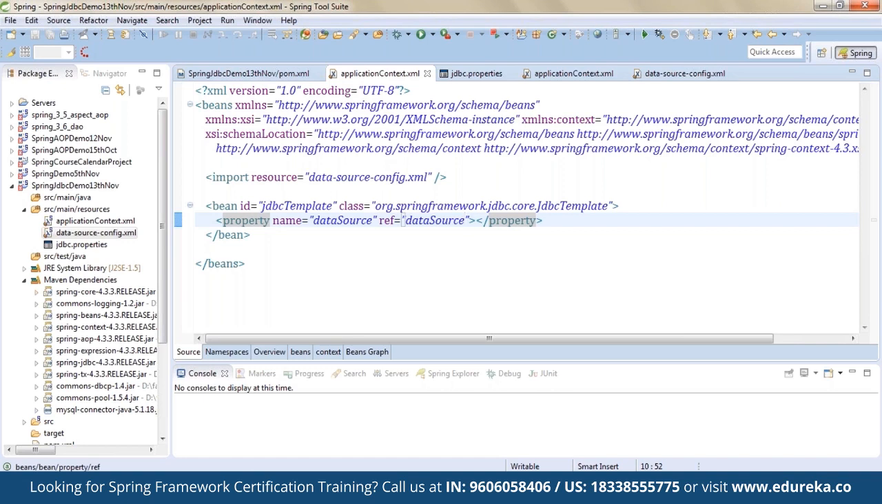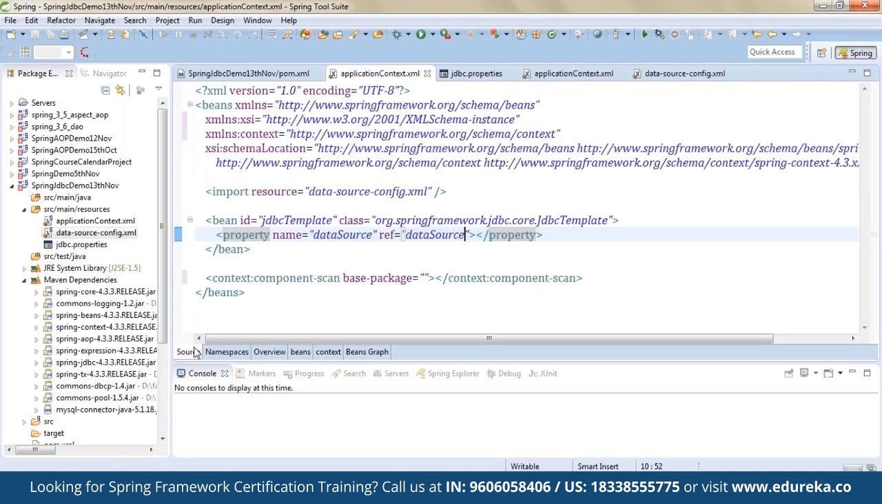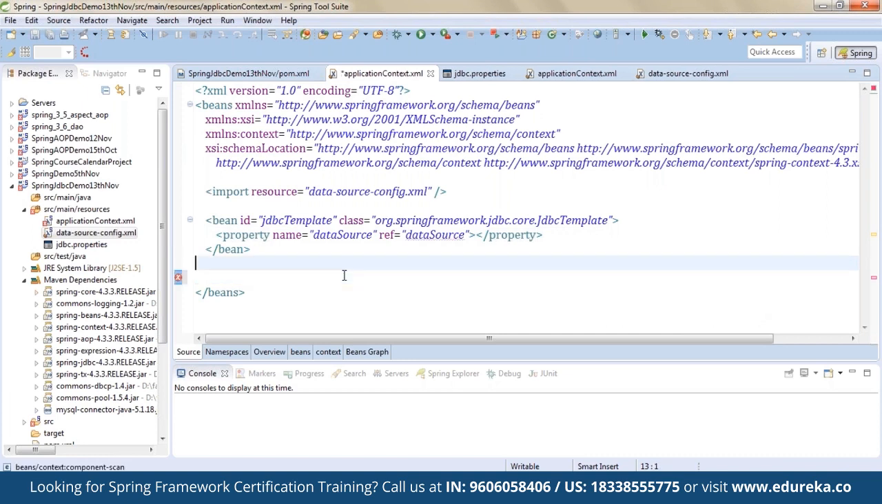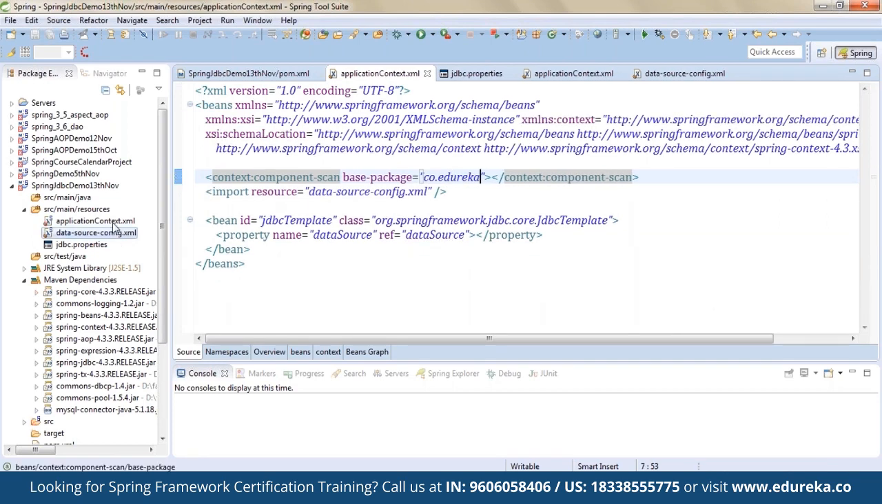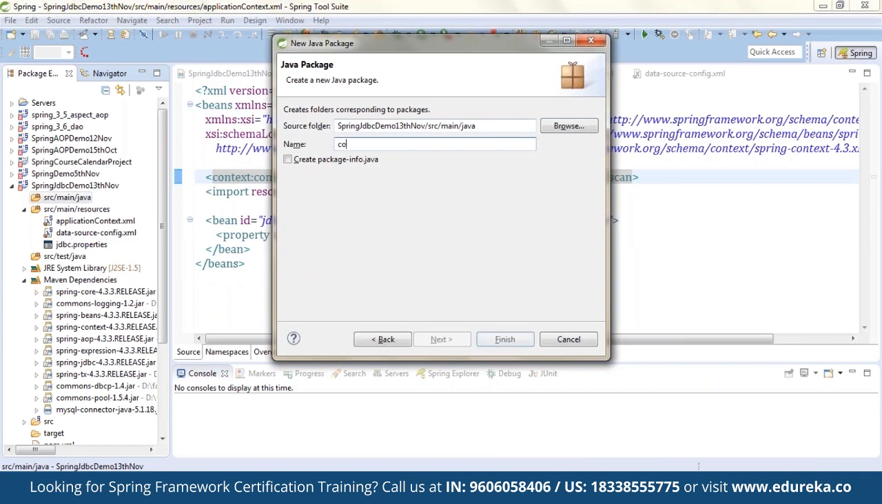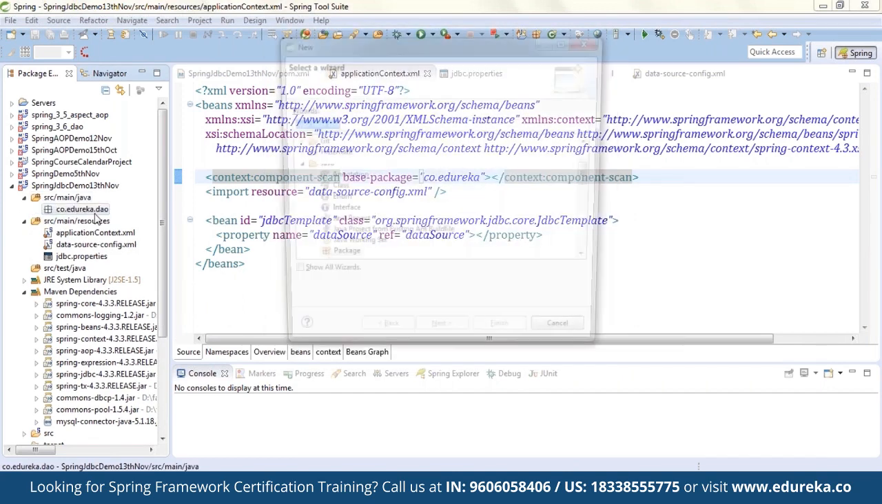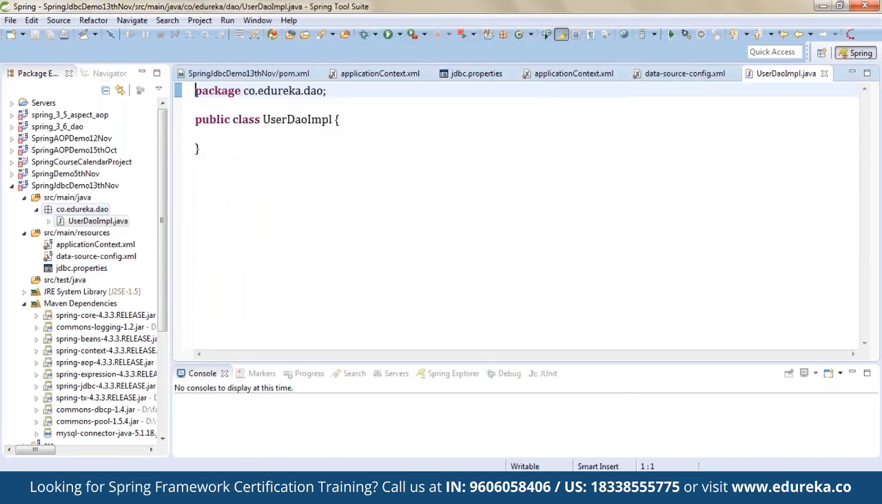Apart from that, I am also going to introduce one more thing: context component scan. I'll put it at the top of everything here and say the co.edureka package. The next part will be a package, which can be co.edureka.dao. In that I'll create one class, let's say UserDaoImpl. Now I have the DAO here.